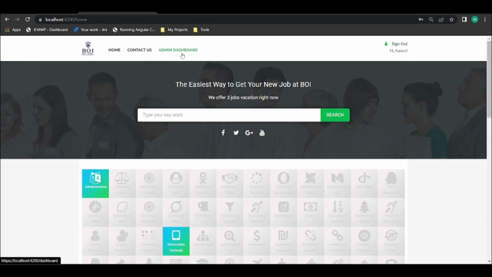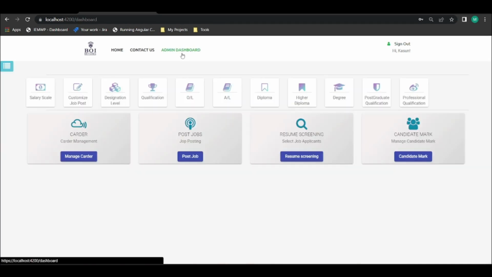Admin can use the administration tab where he can manage all the operations, which include Carter management, job posting, resume screening and adding marks to candidates. Small tabs contain all the supporting activities for the main operations.